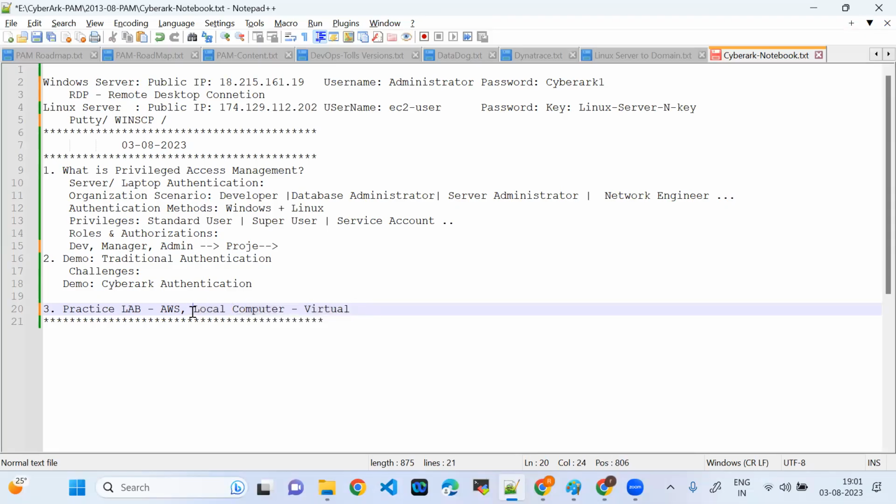But I will give you an idea how you can actually create servers on your local machine, the virtual servers, and use it. But we will be using AWS, and we will be setting up all the CyberArk architecture on the AWS. Once the setup is completed, there will be no difference on AWS or on the CyberArk lab or on any other virtual machines. That answers your question.